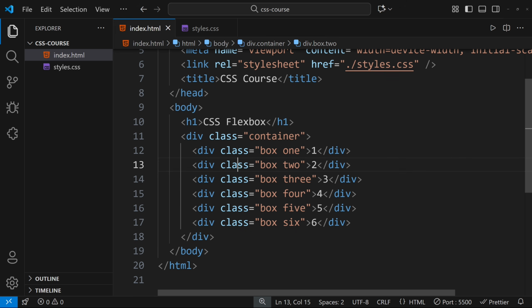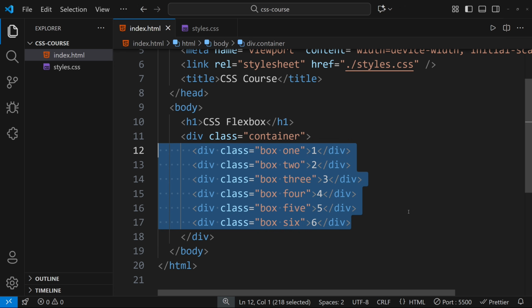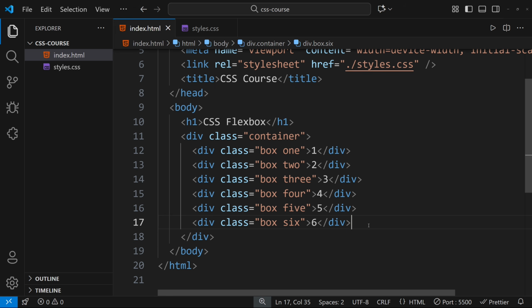Okay, then the second box has the class of 2, and inside of the div we have 2. Then the third box has the class of 3. Inside of that we have 3. The fourth box has the class of 4. Inside of that we have the 4. We have once again the 5, and then we have the 6. Okay, so we have 6 different divs, and these are boxes. Now what we will do, definitely we will turn this container to a flex container.